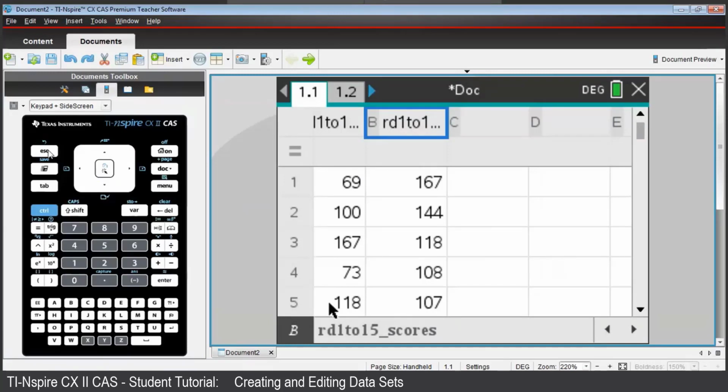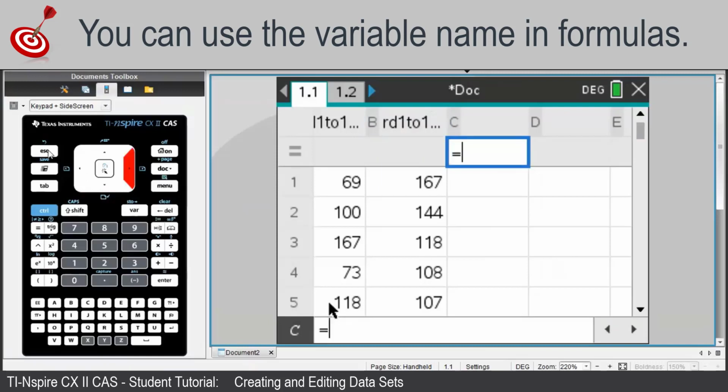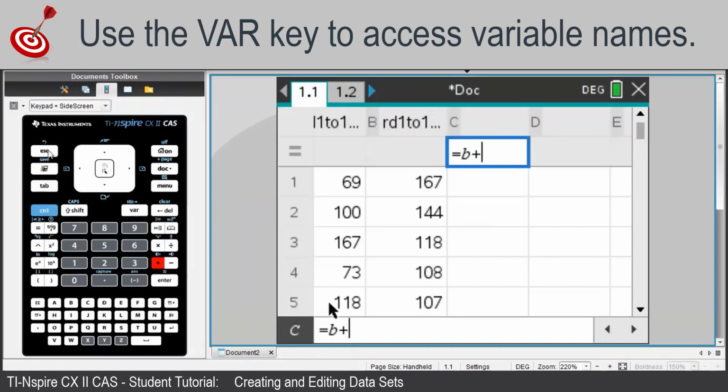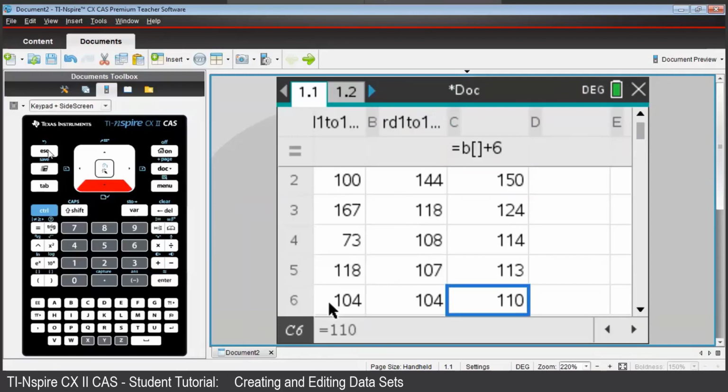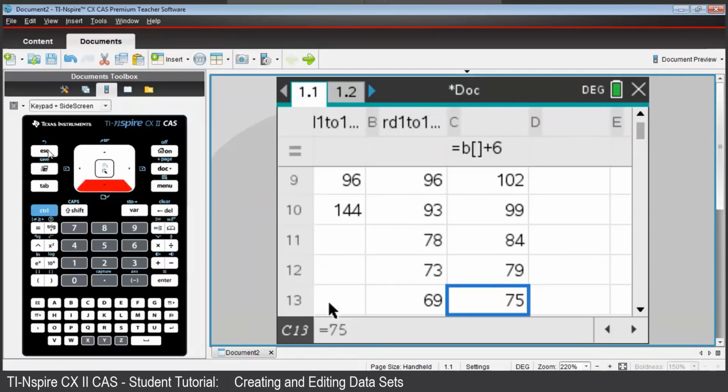Now let's see how the formula cell can be used. Place the cursor in the formula cell for column C. We'll get Lists and Spreadsheet to add another goal, or 6 points, to each of the round 1 to 15 scores. Press Equal to start the formula, B to denote all the column B values, plus 6 to add 6, and press Enter. Note how this calculation has been spread across all 15 values in column B. 6 has been added to all of them. The square brackets after the B up here in the formula cell indicates that this applies to all cells in column B.